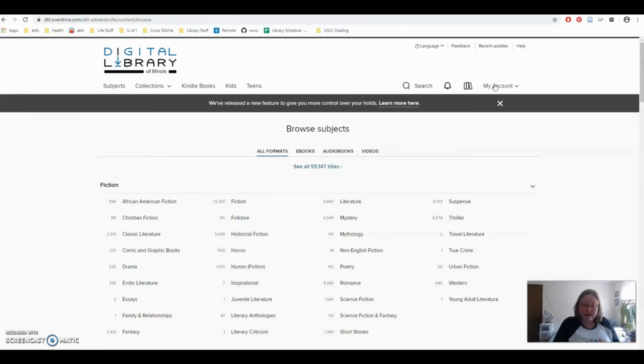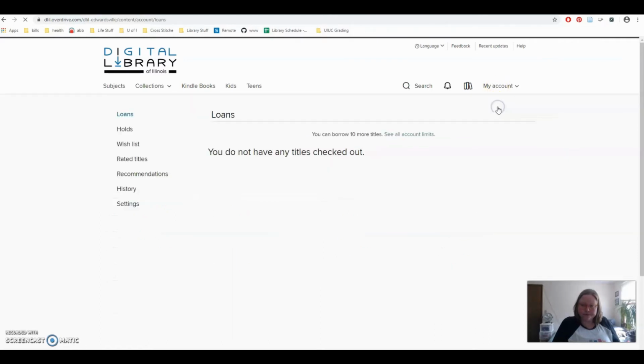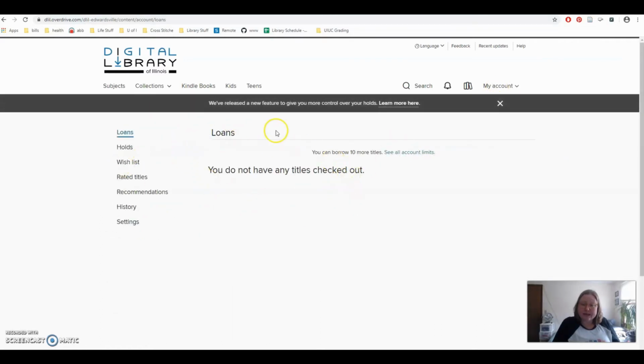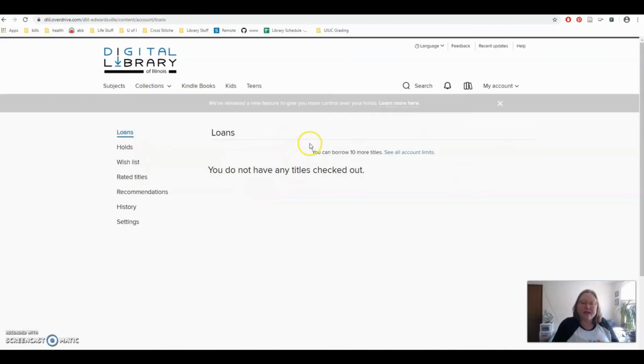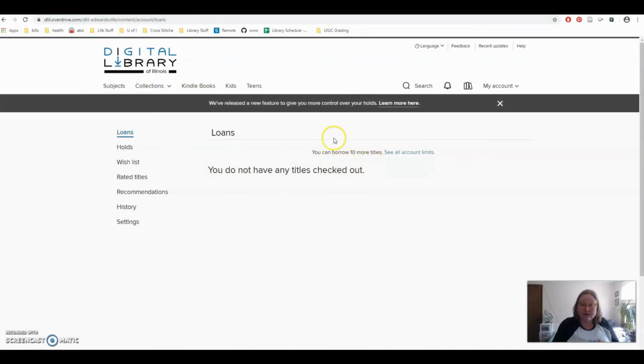Just look at the My Account information really quickly. Here's where you would see what you have checked out currently. So if you wanted to start reading from your shelf, here's where you would see what you have on hold. And I just want to point out, it says you can have 10 titles checked out and 10 holds placed. Those are not the routine limits.